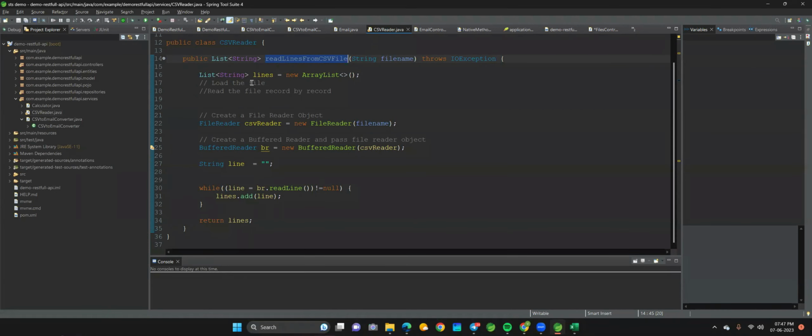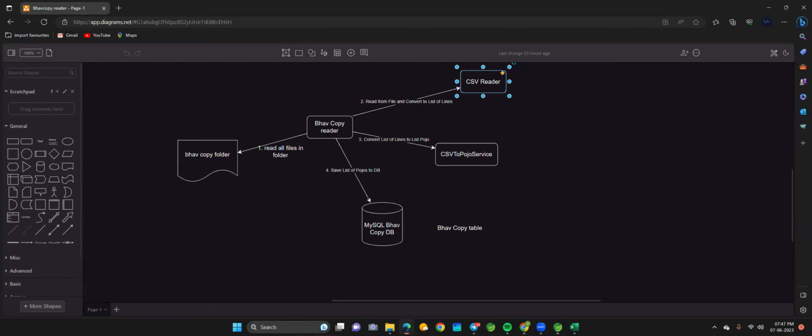those lines. Okay, so CSV reader, what it does, it will take the file name as an input and it will return all the lines in that particular file as an output. Okay, so that is one functionality. Then we have this CSV to pojo.